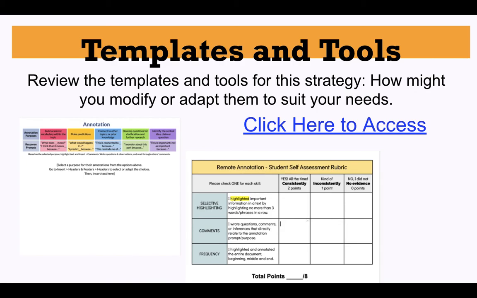Click on this Google Slides presentation to access the templates and tools, and feel free to modify them and adapt them to suit your needs.